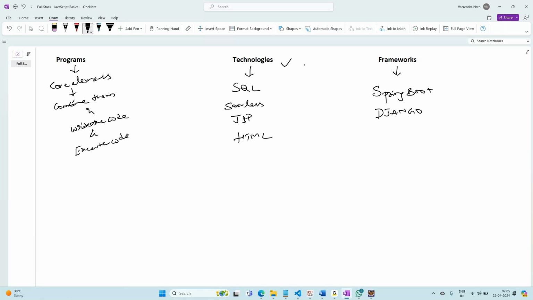So framework means fully furnished. Framework means a fully furnished double bedroom flat. You listen to these words generally, no? So technology means semi-furnished. Program means no furnishing, nothing. Getting my point? So that's the way we look into programs, technologies, and frameworks.